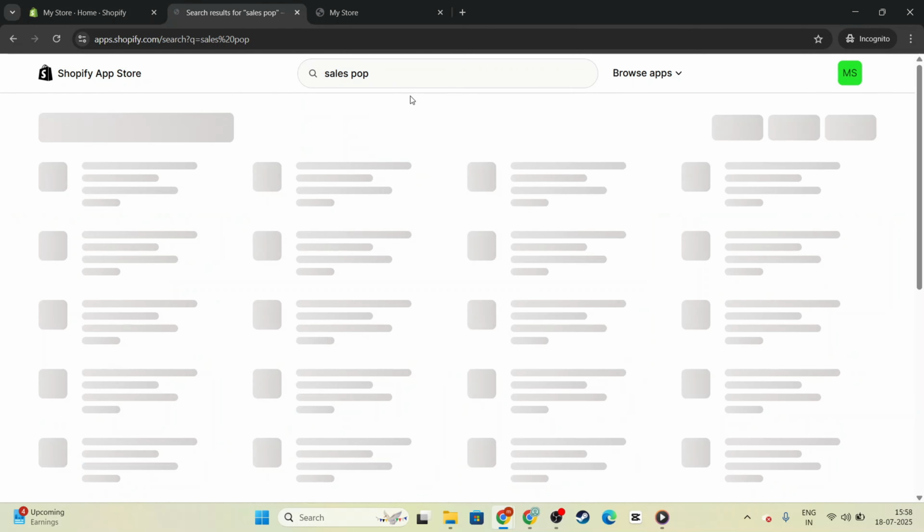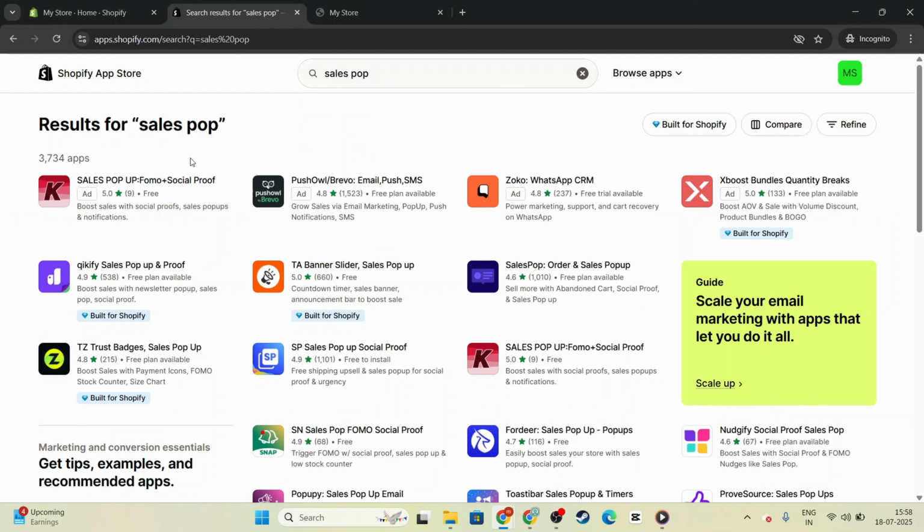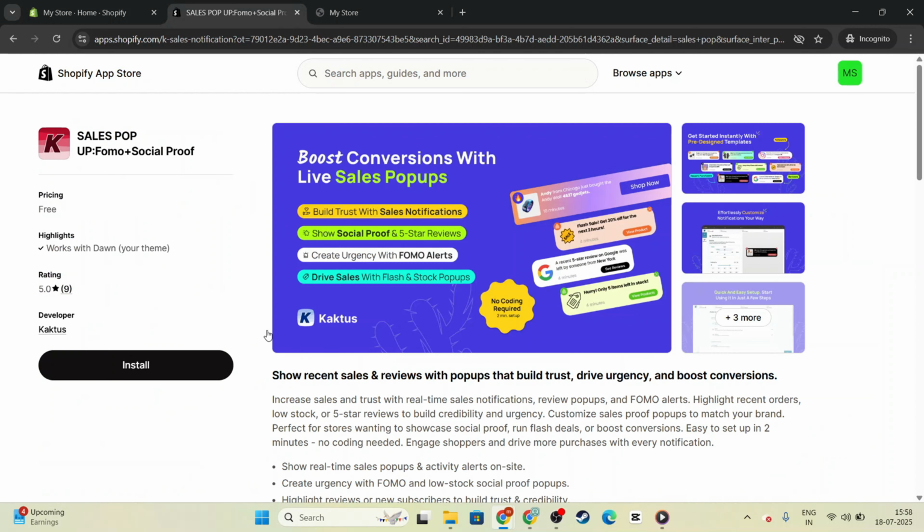There are several options available, so feel free to explore, but for this tutorial, we'll focus on one popular and free option. Once you've chosen an app, click on the app to view more details and then select Add App to begin the installation process. Follow the prompts to install the app to your Shopify store.